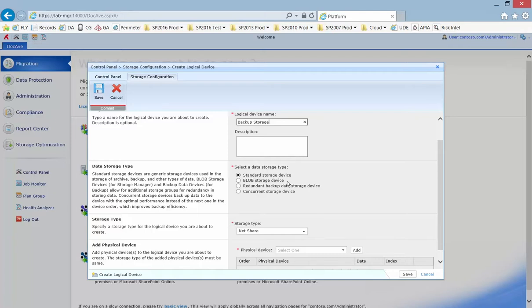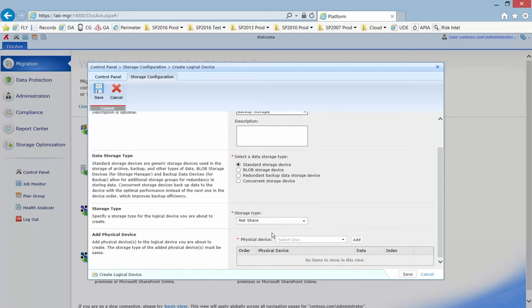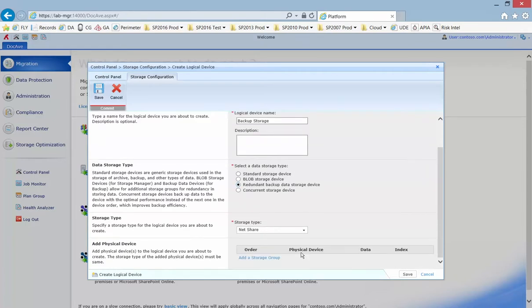Blob storage device is usable in our storage manager solution for externalizing blobs from SQL Server. Redundant backup data storage device is used to be able to store backup data across multiple groupings of devices. You can see down here towards the bottom, we have the ability to pick the physical device. And if I select this though, I now have the ability to add a storage group. So it's almost like having multiple logical devices within a single logical device. You can group multiple physical devices together and then say, this is group 1, this is group 2. Both of them will have backup data streams to them.